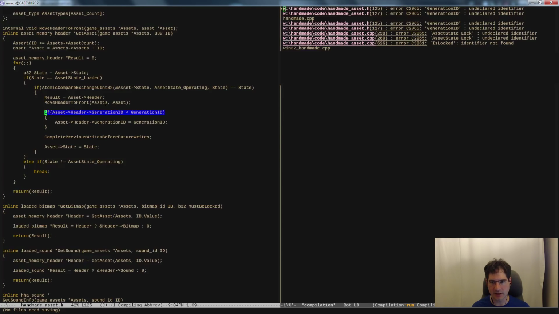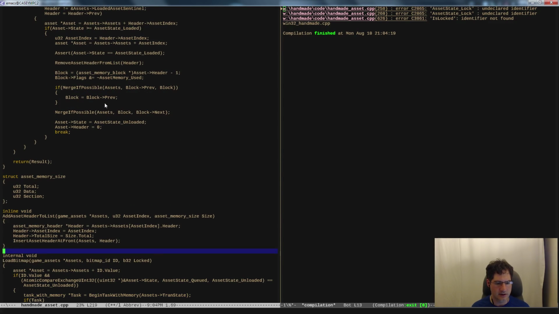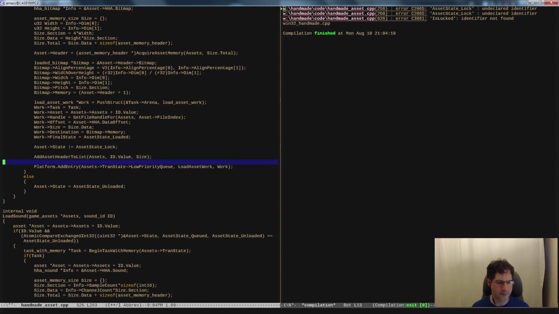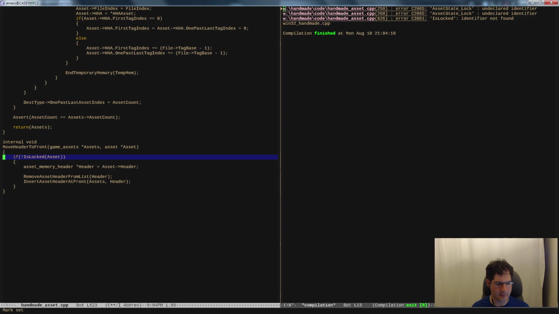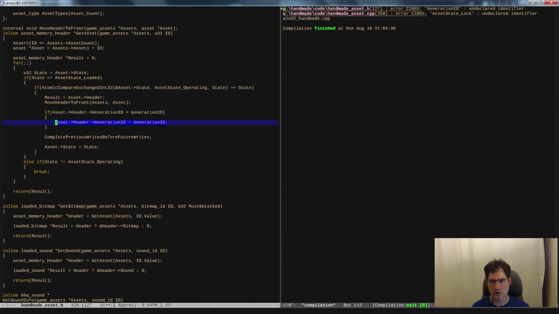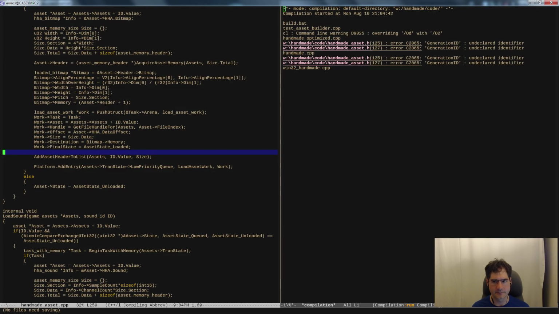Get rid of all this locking stuff. Final state equals asset loaded. I'm just going to blow this away. I never liked this locked stuff. It was such a hack. Did not like it then, don't like it now. So that's good. That's all fine.